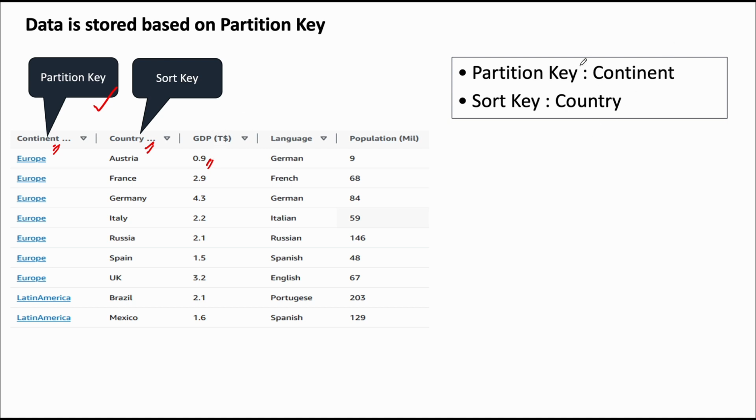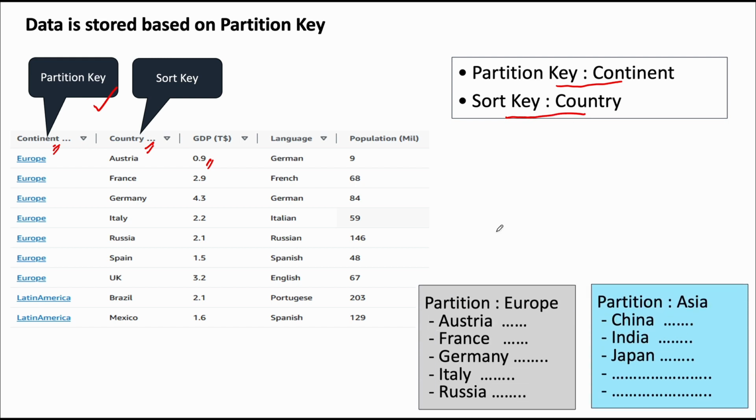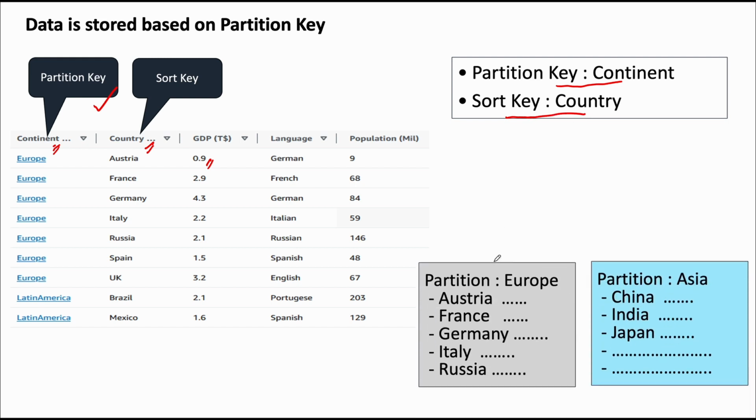So here the partition key is continent and the sort key is the country. And how the data is stored? Data is stored separately for each partition. Partition Europe will have a separate area and partition Asia will have a separate area. And the maximum size of this partition is 10 GB. So based on the partition key, you will have separate storage areas, and the maximum size of that storage is 10 GB. And within that storage area, based on the sort key, which is country name, it is actually sorted according to the country names.